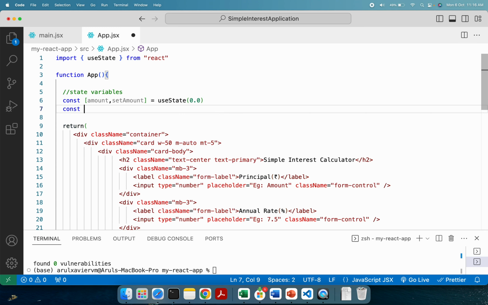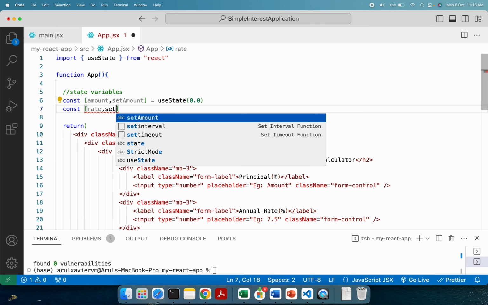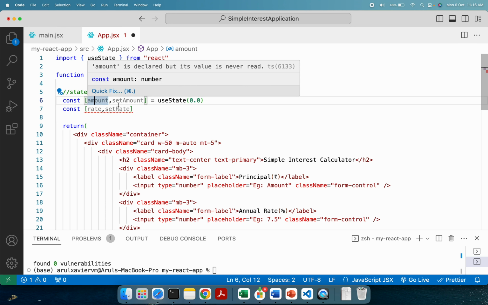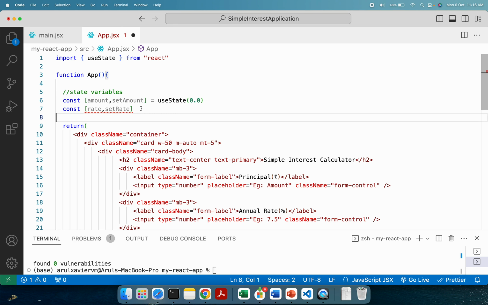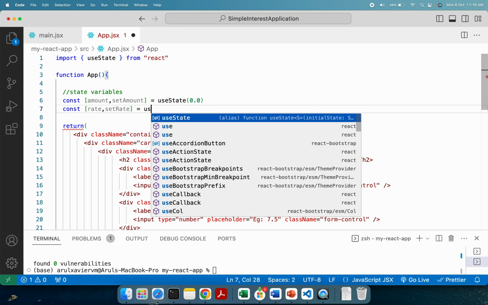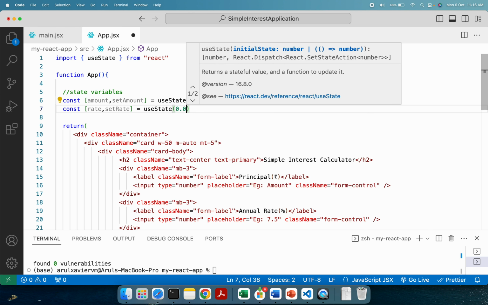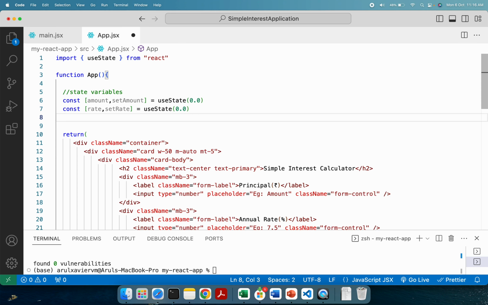Similarly, we can create another variable called rate of interest. This is also a float variable, right? So we can use setRate. Look at this, this is a useState statement. useState is nothing but state, data, and a modifier function. The modifier logic comes automatically. We don't need to write the modifier logic, you just have to call the function. The next one is tenure, the number of years, right?